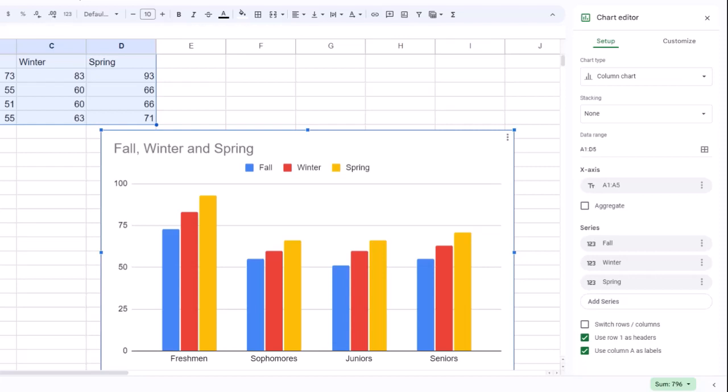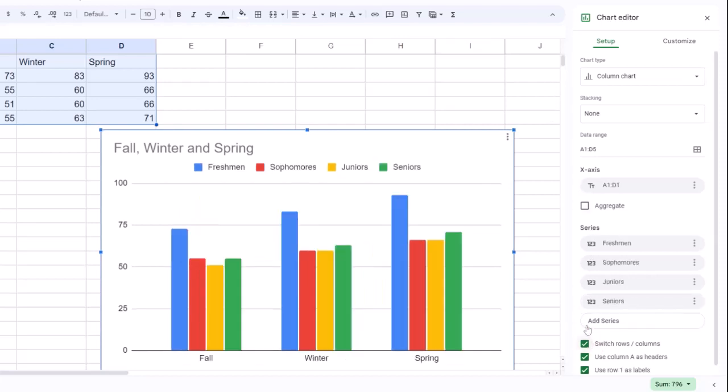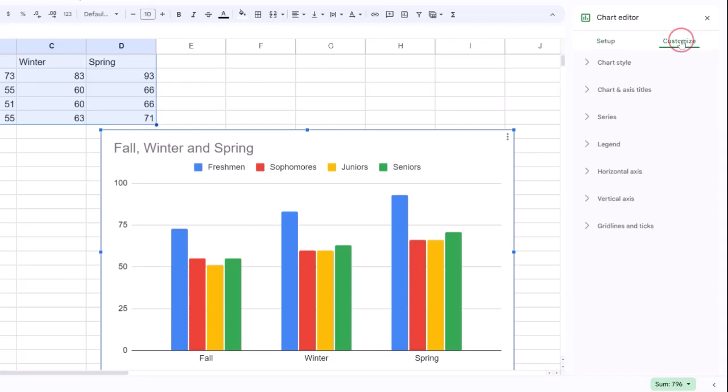The tool has auto-grouped our bars by grade level, but what if we want them grouped by season? To do this, we will check the Switch Rows/Columns button. You can see that this moves the bars around for you automatically, which is super convenient. If we click Customize, we can further edit this chart. Each of these drop-down menus will allow you to edit the chart.